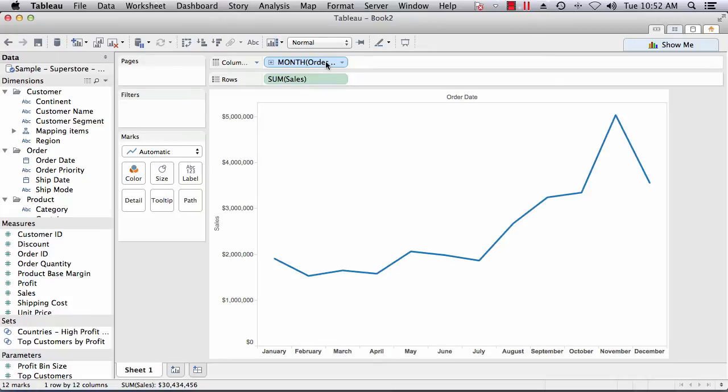All right, real quick distinction between month of order date on columns and sum of sales on rows. We see a light blue coloring for order date on columns and a light green coloring for sales on rows. We also see blue icons indicating data types in the dimensions box and green icons indicating data types in the measures box. The immediate assumption is that dimensions are colored blue and measures are colored green.